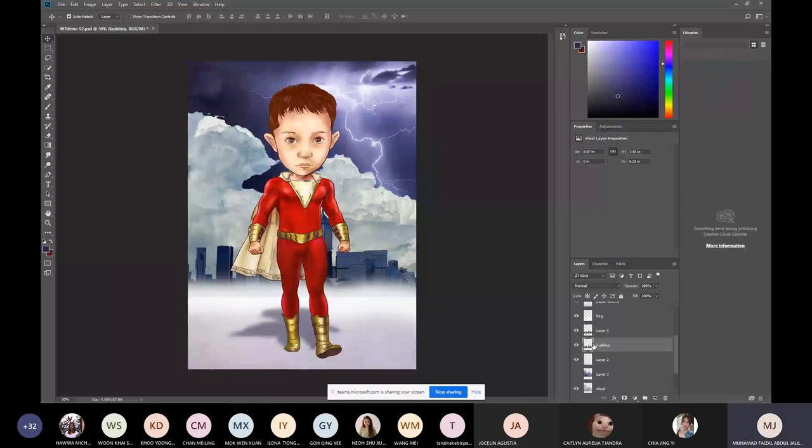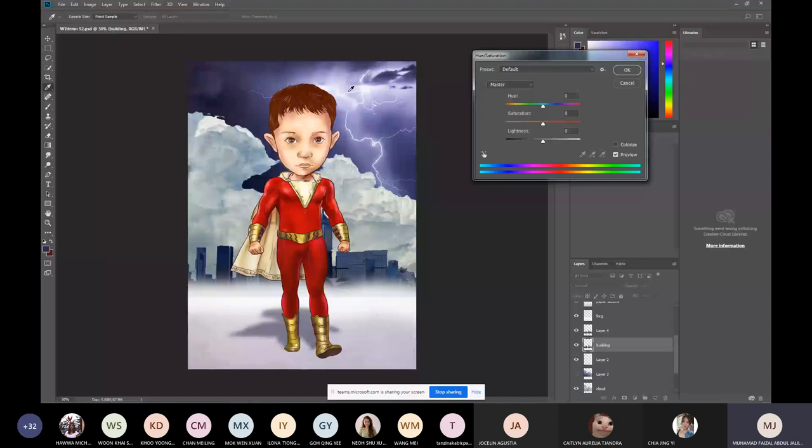So the buildings themselves, if I'm using a gradient, I think this kind of gradient. I can even use this kind of silhouette if I want to, or if I want to add some details. And I can also go to hue saturation, click colorize, and I can make it more.